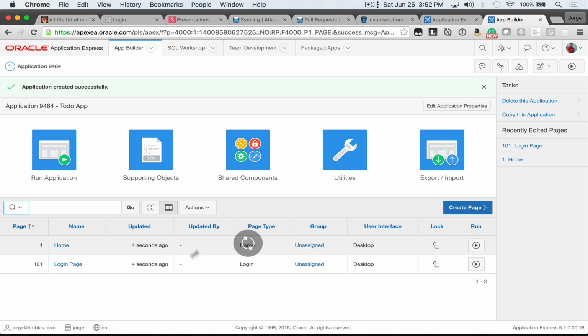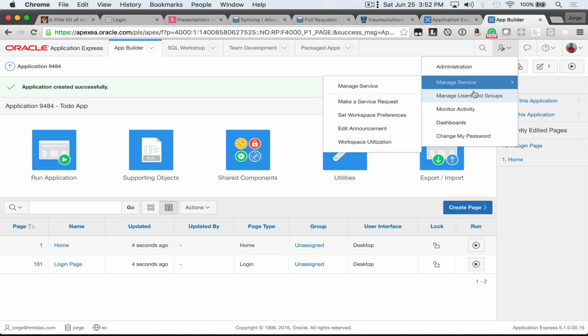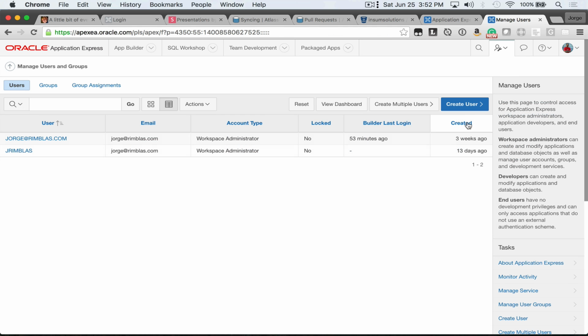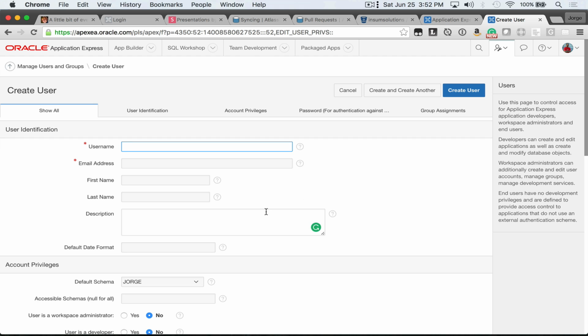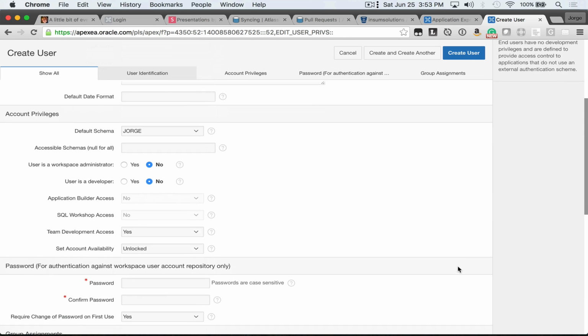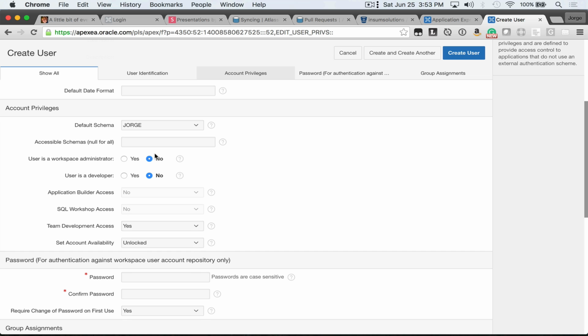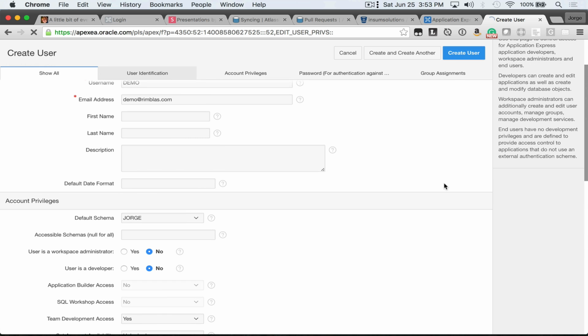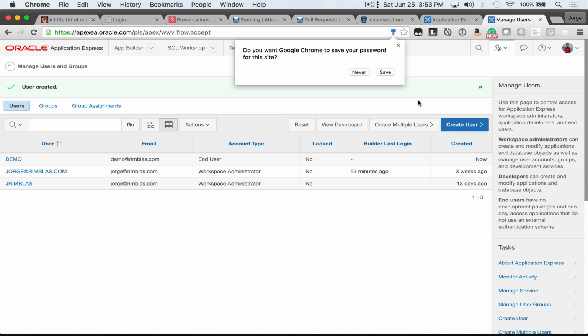Now, before I go ahead and log in, I'm going to create a demo user I can log in with. I'm going to go to manage my users. I think I already have my users here, but I'm going to create a user just called demo. And it is not a developer, not an administrator. That's exactly what I want. Let's see if I can set the password to simply demo. I don't think I will. I'm going to say no. Create user. Oh, great. It worked.